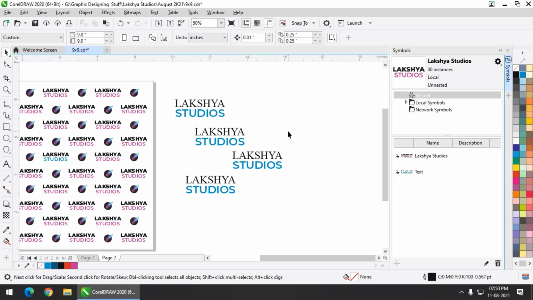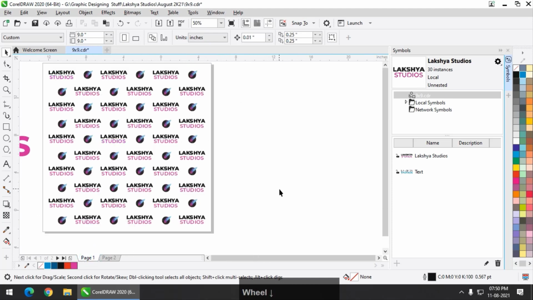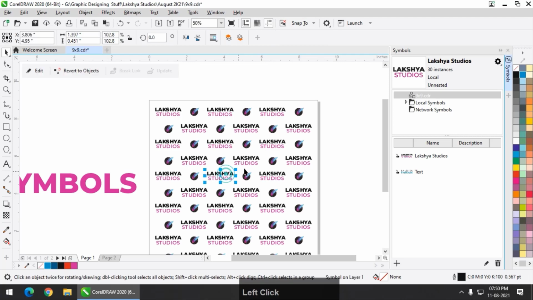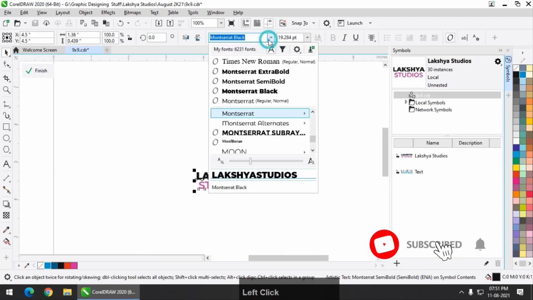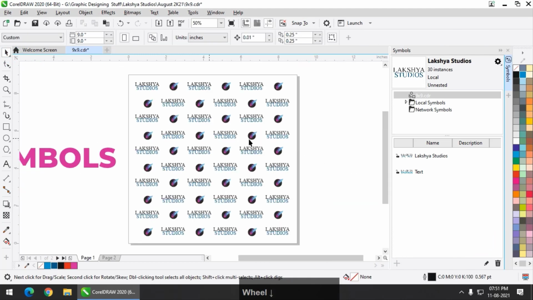Symbols are very useful. They save you a lot of time and hard work. If I go to the first page again and select any of the symbols, it doesn't really matter, you can select any symbol. Let's say I'll select this random one and go to Edit, and I'm going to change the font, let's say this one, and again change the color. And Finish. As you can see, all the symbols have changed automatically.